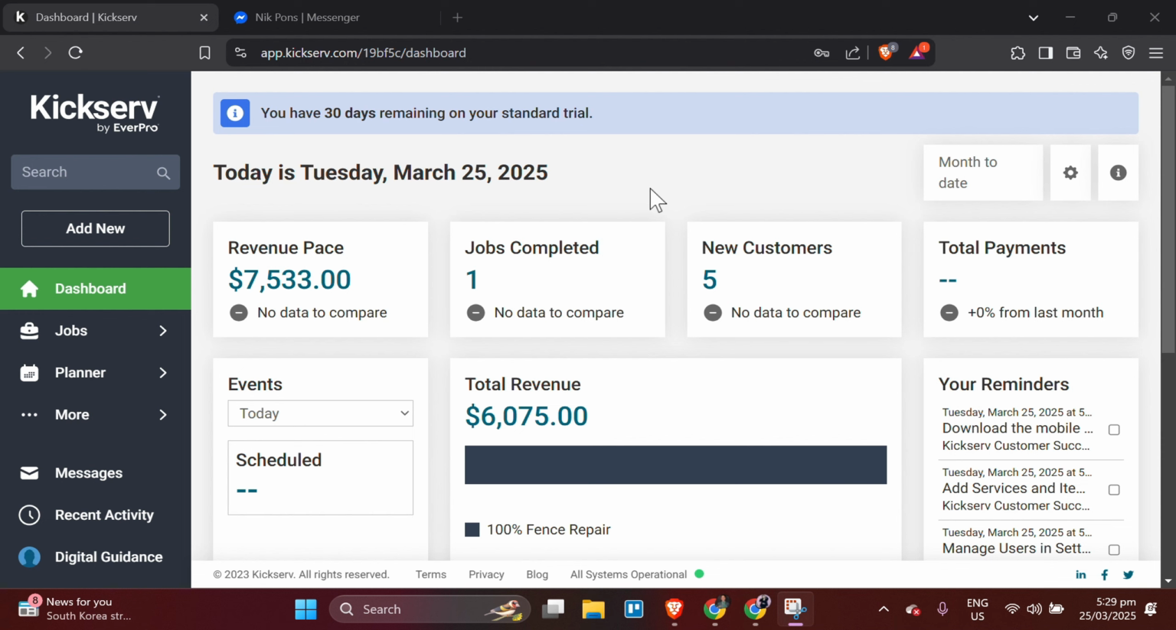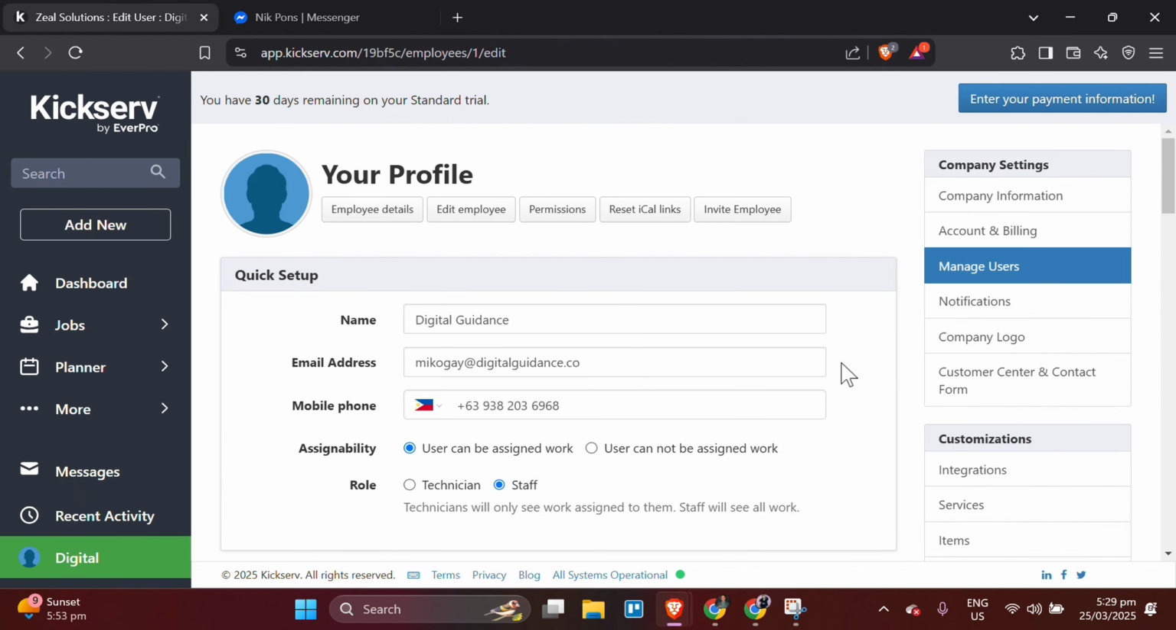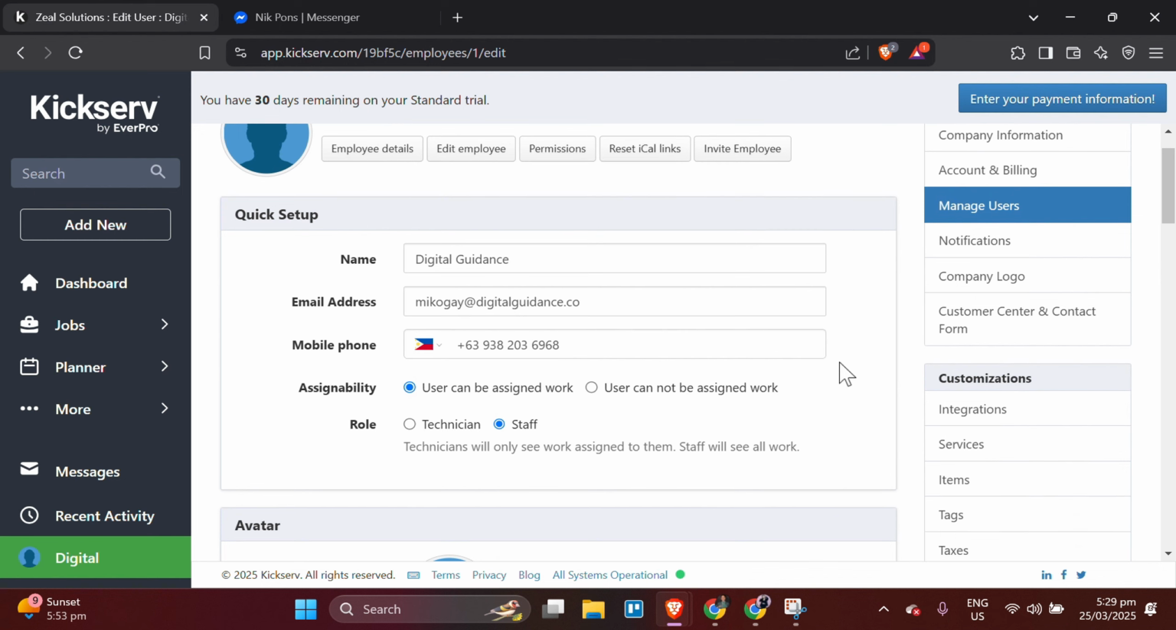3. Setting up your Kickserv account. Once you have logged into Kickserv, you can customize your account by setting up business details, user roles, and preferences. Step 1. Add your business information. From the Settings tab, input your business details such as company name, address, phone number, and email. This information will be used for invoices and estimates. Customize your company logo, time zone, and working hours.